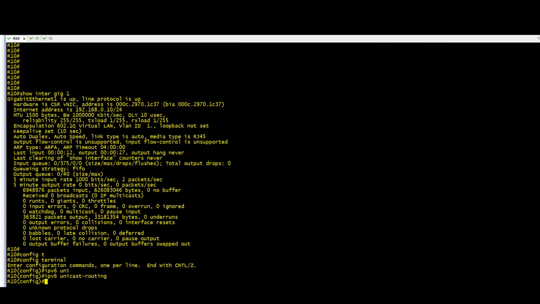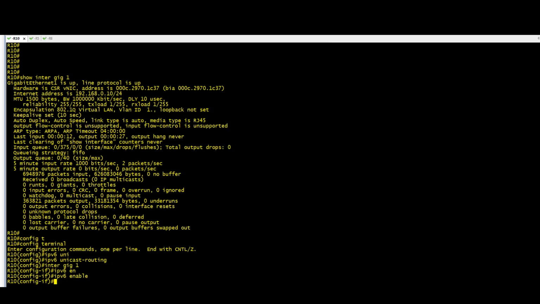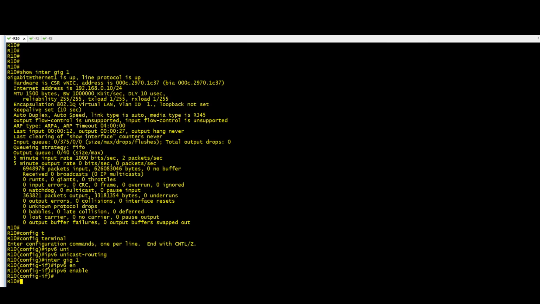So that's now enabled, and then we're going to go to the interface, and we're actually going to just simply enable IPv6, and using the IPv6 enable command, it goes off and builds a link local address, and by default it uses EUI 64.